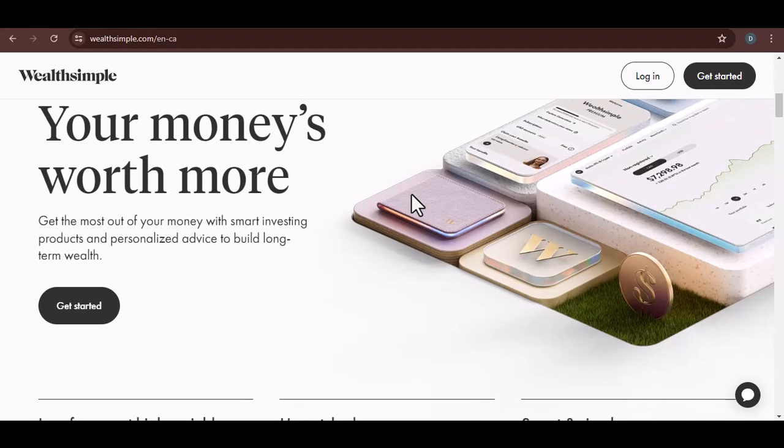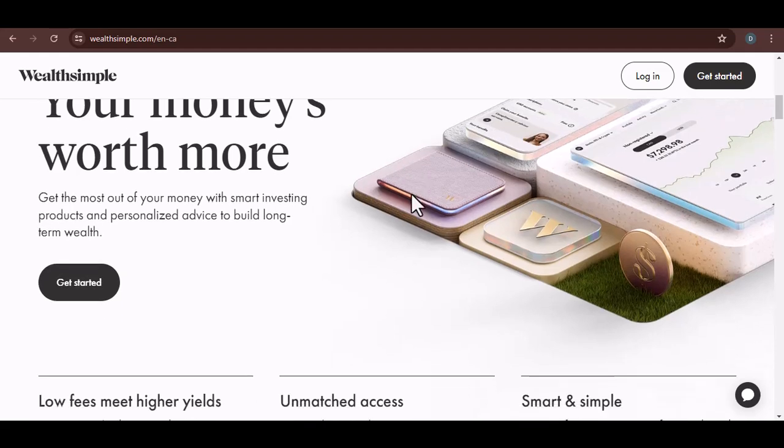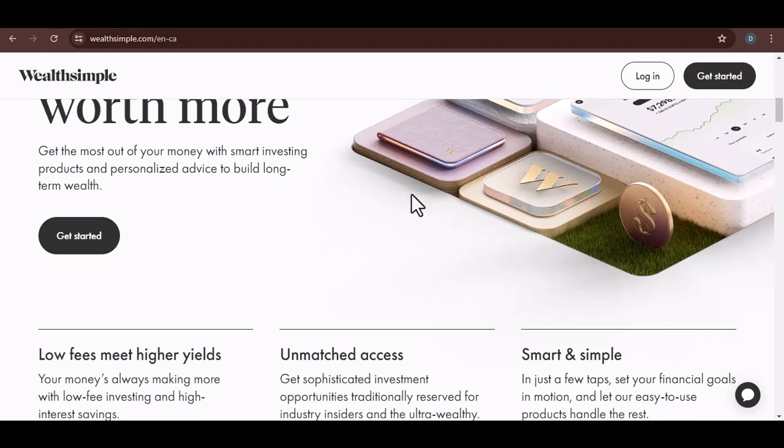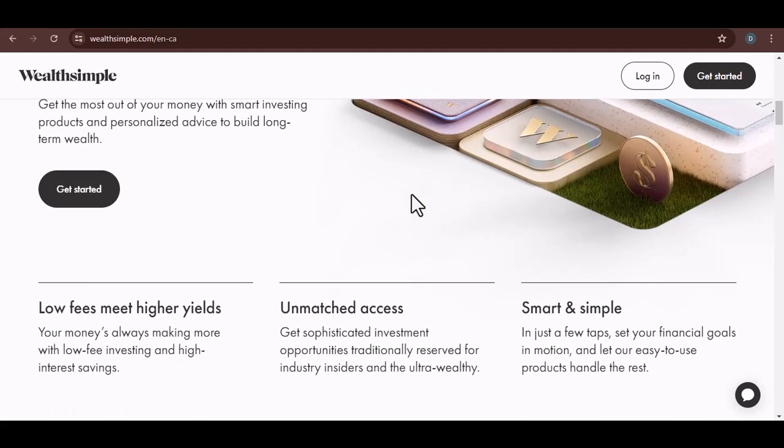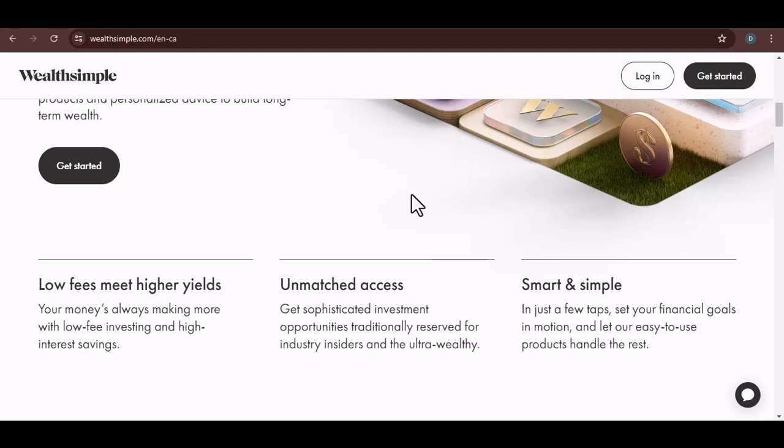Step 1. Open the Wealthsimple Trade app. It might sound obvious, but it's a crucial first step. Make sure you're using the official Wealthsimple Trade app and not a fake one.